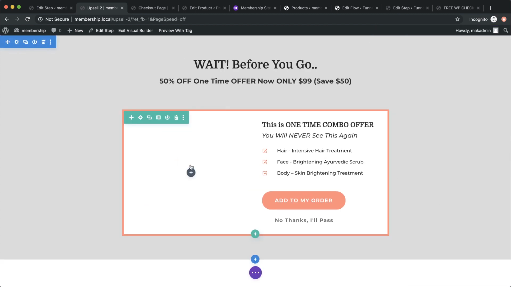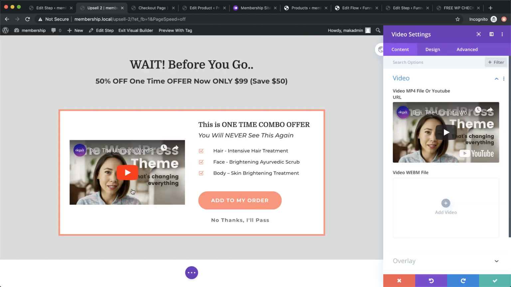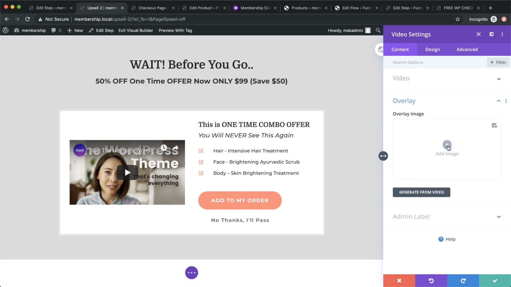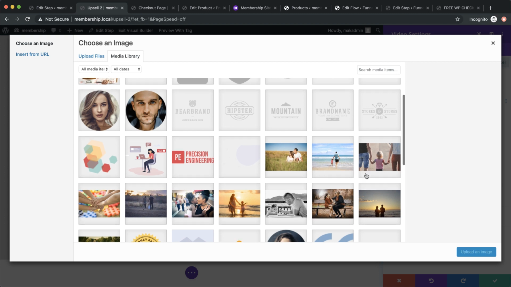So I'm going to delete this, click this plus button and add a video module. Okay, so now I am going to add an image overlay. So I'm going to click here on overlay, click this plus button. So I'm just going to add.